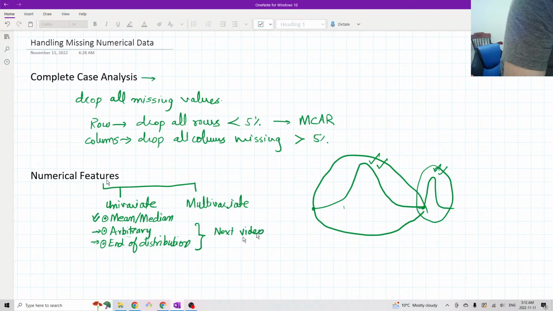So in today's video, I will be talking about mean and median imputation. I'm going to talk about all the pros and cons of it, and let me summarize all these techniques as well, which we're going to cover. I'm also going to talk about random imputation. Now, random imputation and arbitrary imputation are different, because right now I'm talking about univariate imputation.